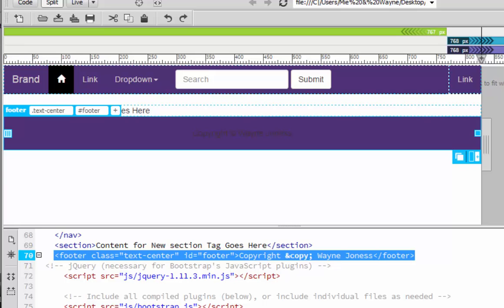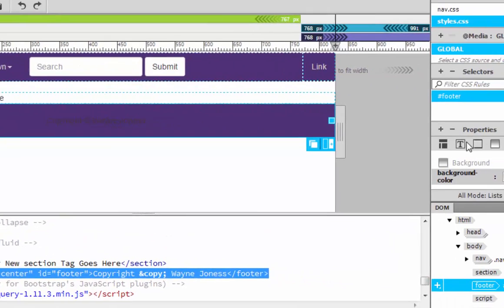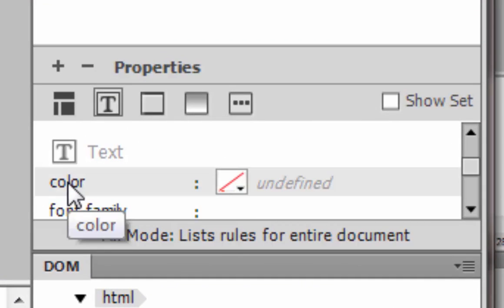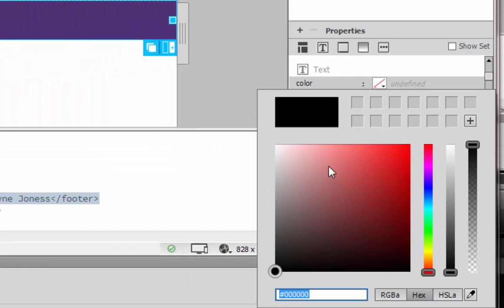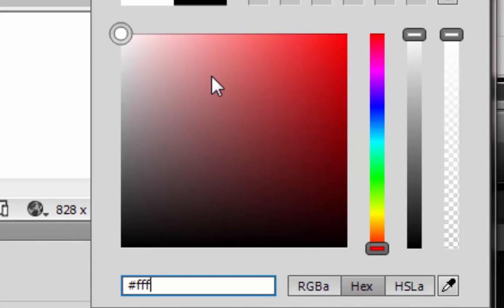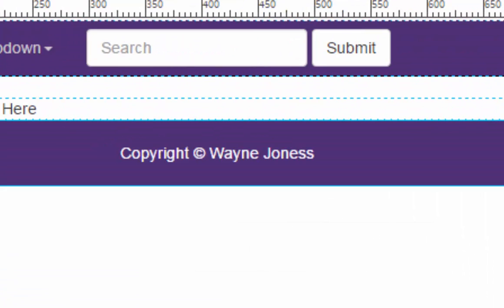I can't read the text again because it's black text on that purple background. If I want to change the color of the text, I just click on the text properties. You can see we've got color. I click over here under set color. Now you may remember that the color white is #FFF. Okay, and if I hit enter, now I've got white text on that purple background. That's one way to do this.